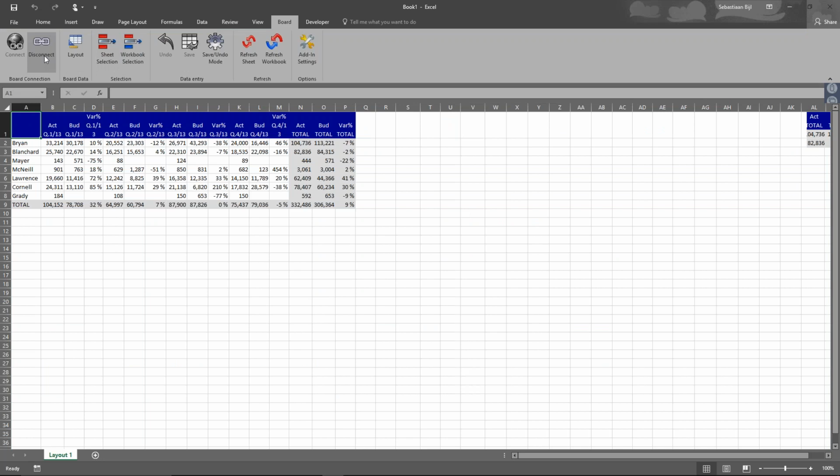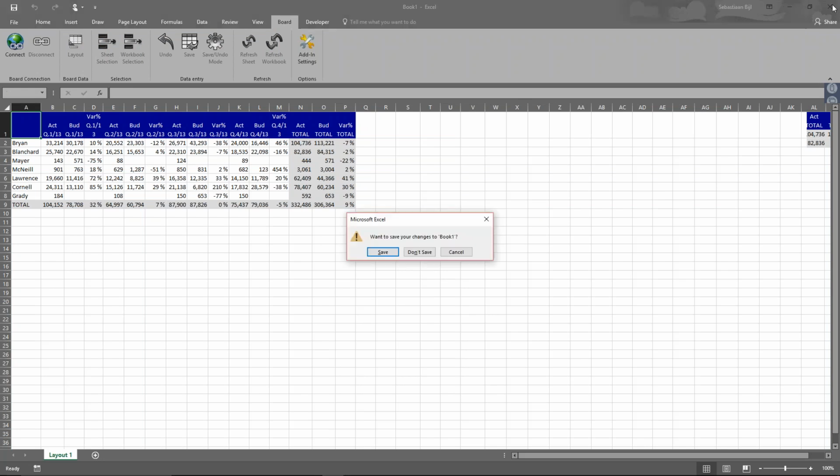Now if we disconnect, we're back to having a static file, and we can share it with any of our colleagues without them having to connect to Board themselves. Alright, so let's get back into Board.